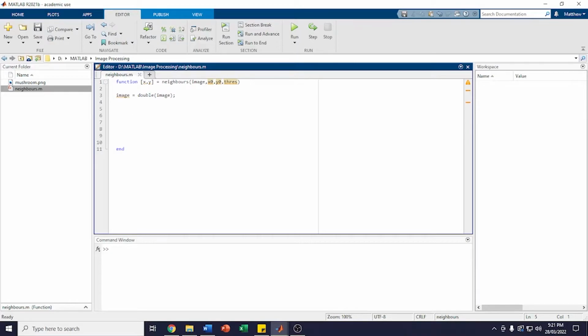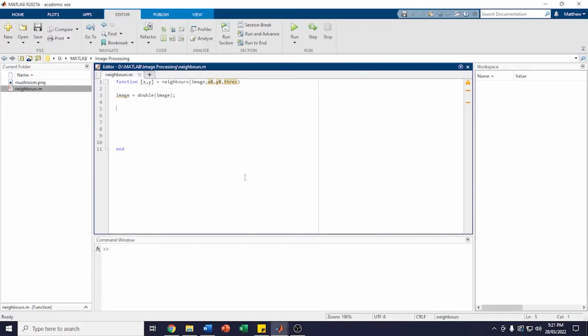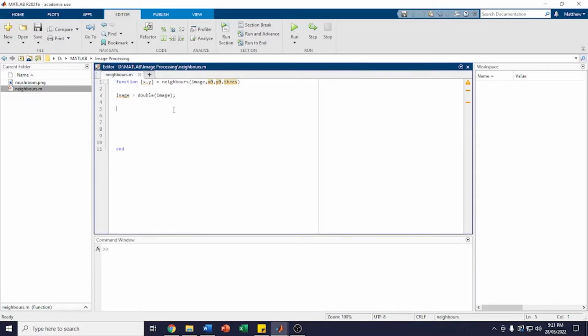So taking our input, we want to check these 4 coordinates. So how are we going to do that? The best way we can do that is by using a convolution. So we want to define the uppermost pixel as the image convolved, and this is the Matlab convolution.